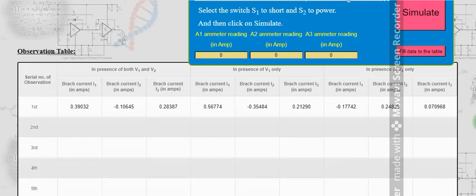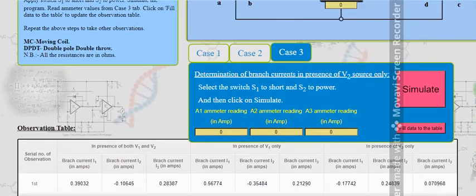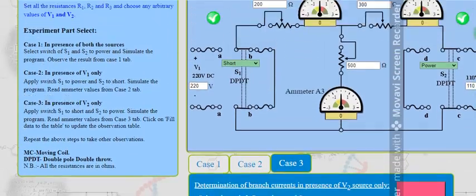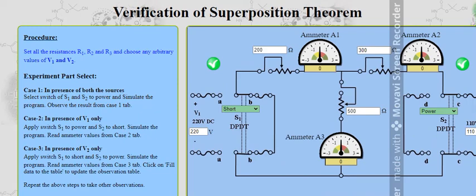It will paste all the values calculated virtually. You can perform with other values as well by changing the resistance values and the voltage sources, and just follow these three steps or three cases to verify the superposition theorem.